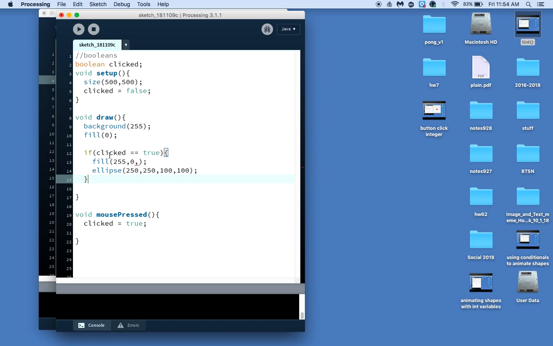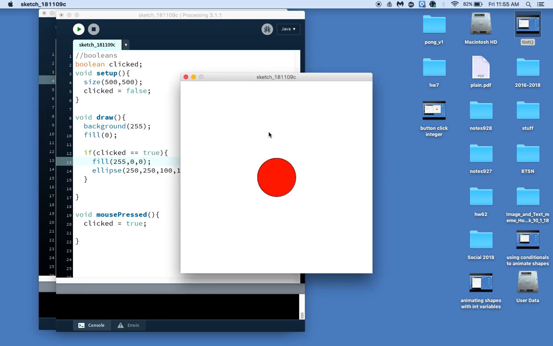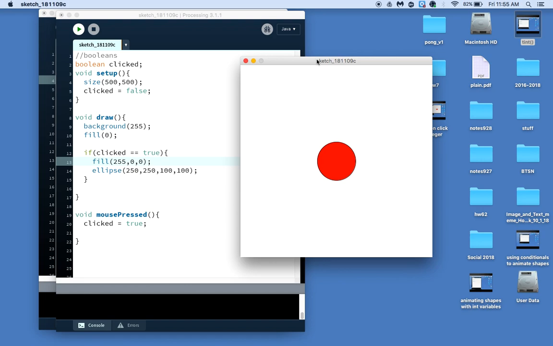So I've closed that conditional statement. So now clicked will start out false. If clicked happens to be true, a red circle will appear, and clicked becomes true when the mouse is pressed. So now, if I click, a red circle appears because clicked is true. If I let go of the mouse, the red circle stays on the screen.